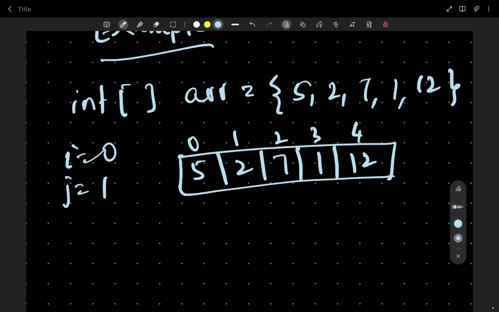So now we are checking if array of i is greater than array of j, then we will do the swap. Since it is a comparison based sorting algorithm, we compare the values so that we can do the swapping. So when array of i is greater than array of j, here array of i is greater because 5 is greater than 2, so we will do the swapping. Then now the array will become 2, 5, 7, 1, 12.